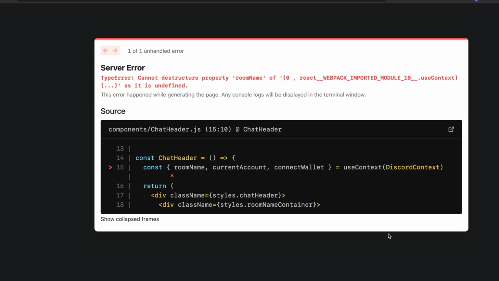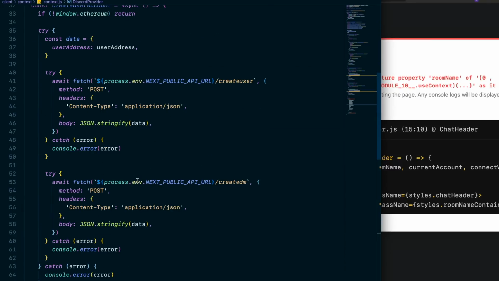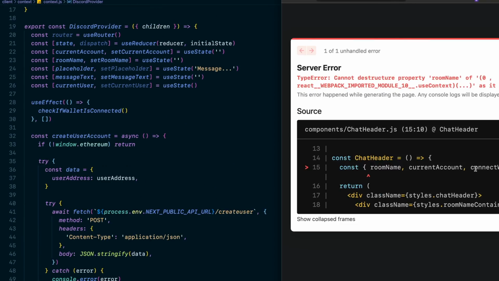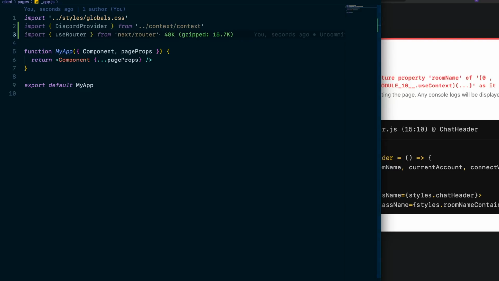Oh, I see. I'm just taking a look at context. All right, roomName is set up over there. I think one thing I need to do is go to _app.js and wrap the main component with our Discord provider. So I'm going to import that DiscordProvider and import useRouter. Okay, I'm just going to clean this up a bit and there we go. So now if I hit save, let's take a look.